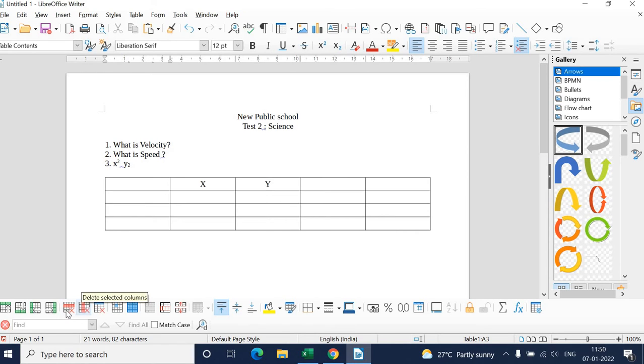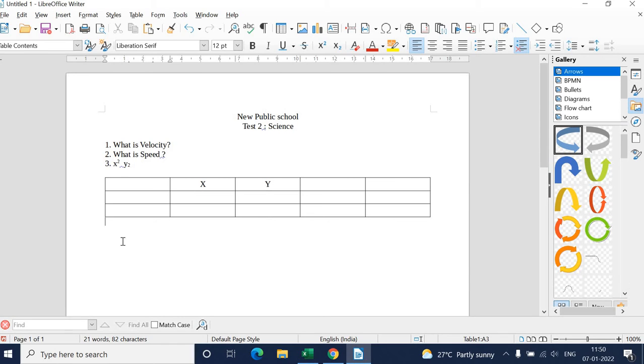So you can add a row, you can delete a row. Here you can delete, see, if you want to delete this row, you can click on this one and you can delete it like this. So this is one.